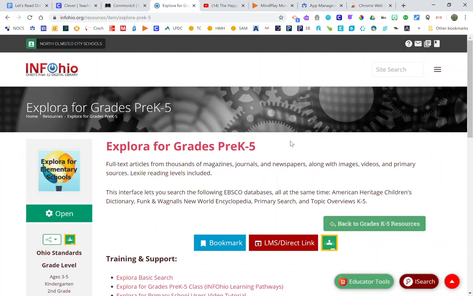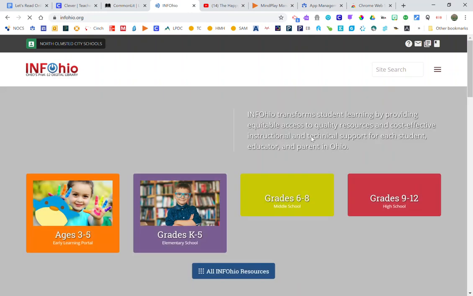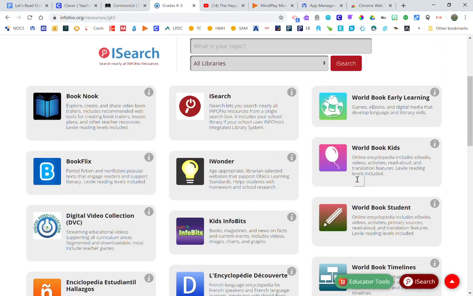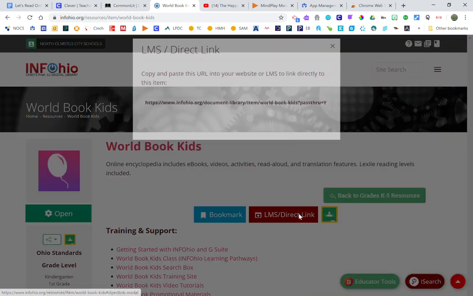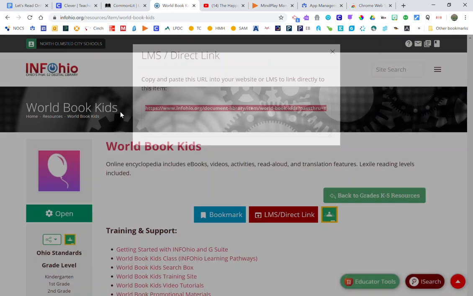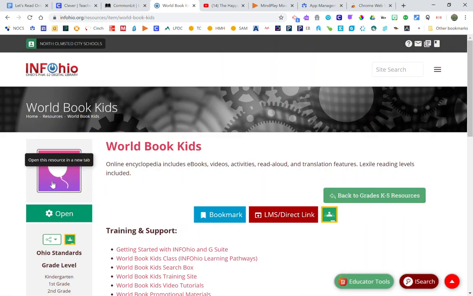And you would follow suit for your other two as well. So in here, for World Book Kids, you click on the little I. The LMS direct link is what you're going to copy and paste into Clever. And then here's your image to post into Clever as well.